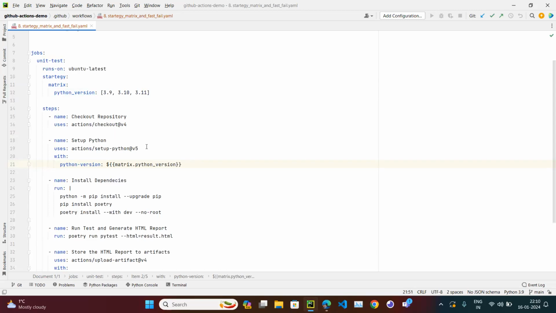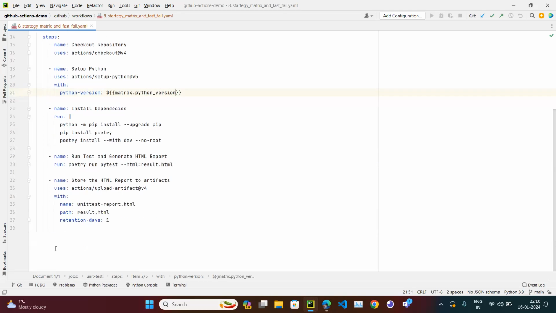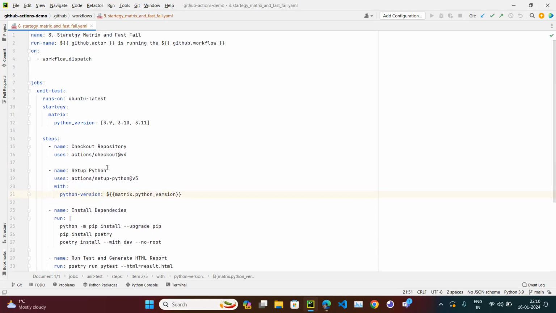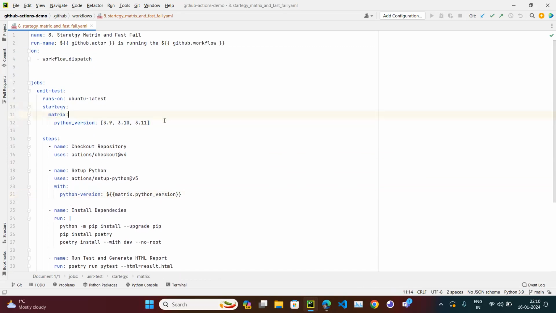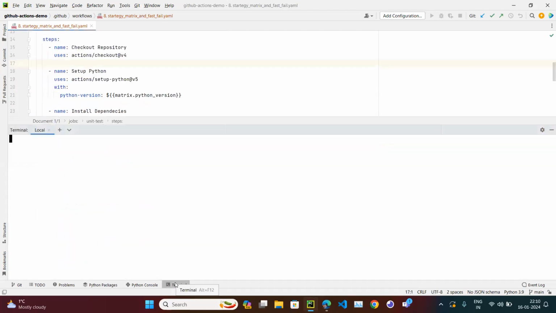So now it will automatically create three jobs. Instead of manually copy pasting three times, just by writing these three lines of code, it is automatically going to run this job three times, and all three jobs will run in parallel. So unit test will run on 3.9, on 3.10, and on 3.11. So let's try that. I know this is going to fail, and I will tell you why it is going to fail. But let's try that.